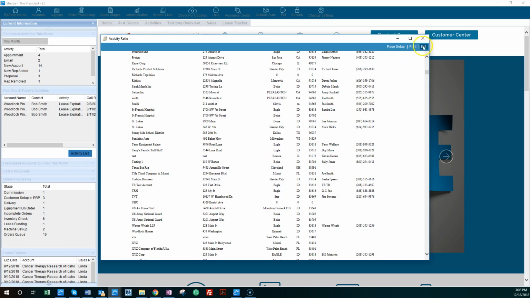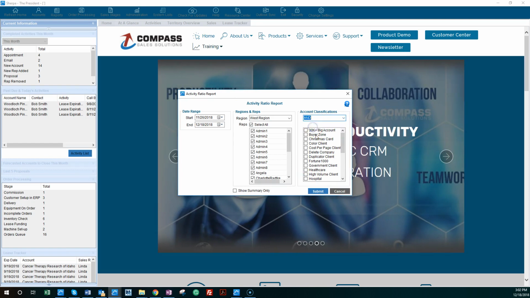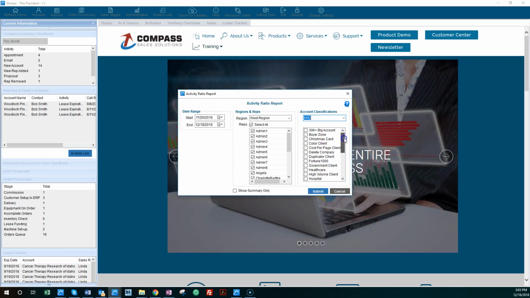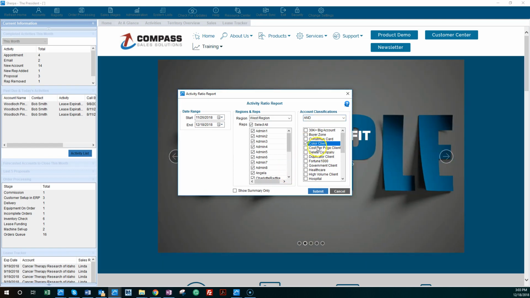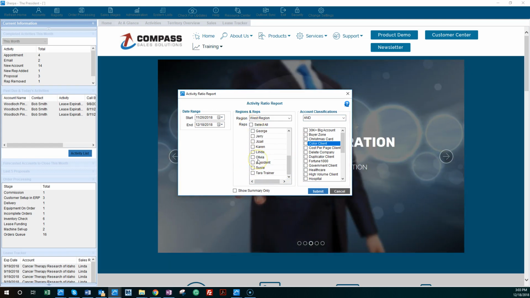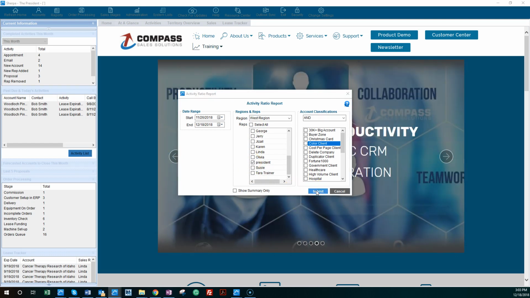Okay, let me try to run another one, narrow it down a little bit more. Let's see. I'm going to do and let me see if I do current client. Let's see. Do we have that in here? Okay, I don't see that. So let's just do, how about if we do, let me narrow it down just to one person here. So I'm going to unselect all and choose one rep. Okay, and click submit, and we'll see what happens there.